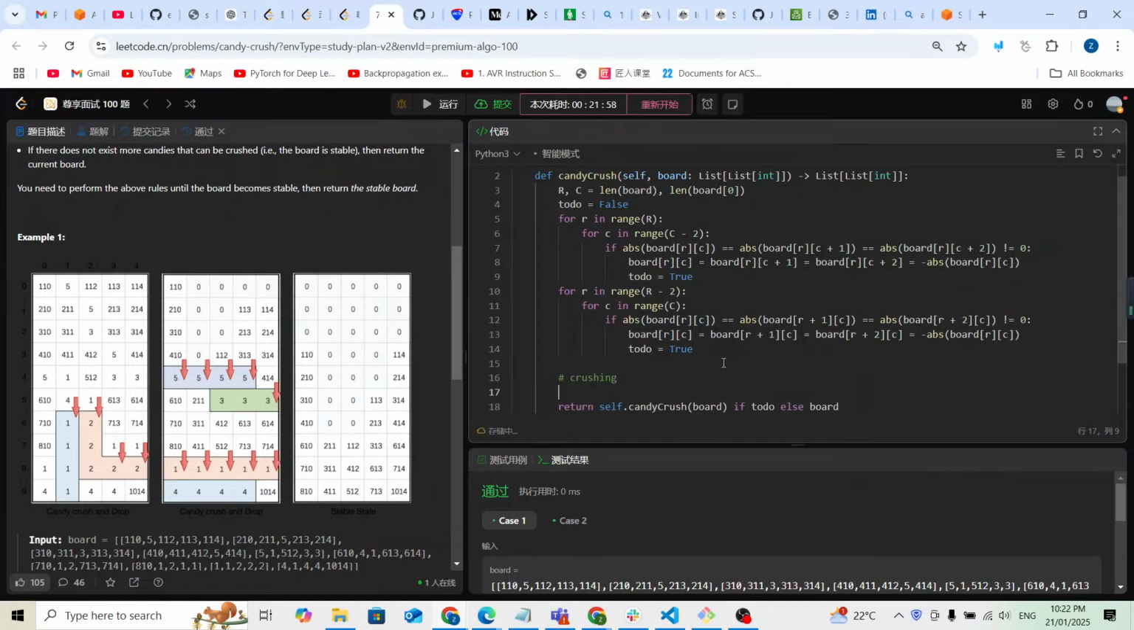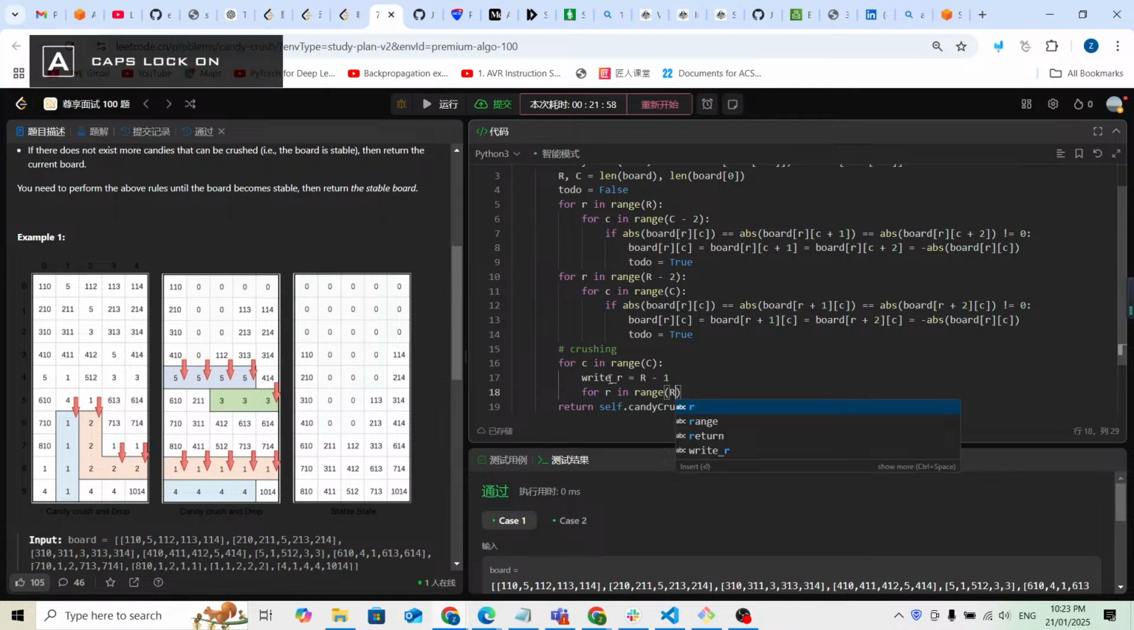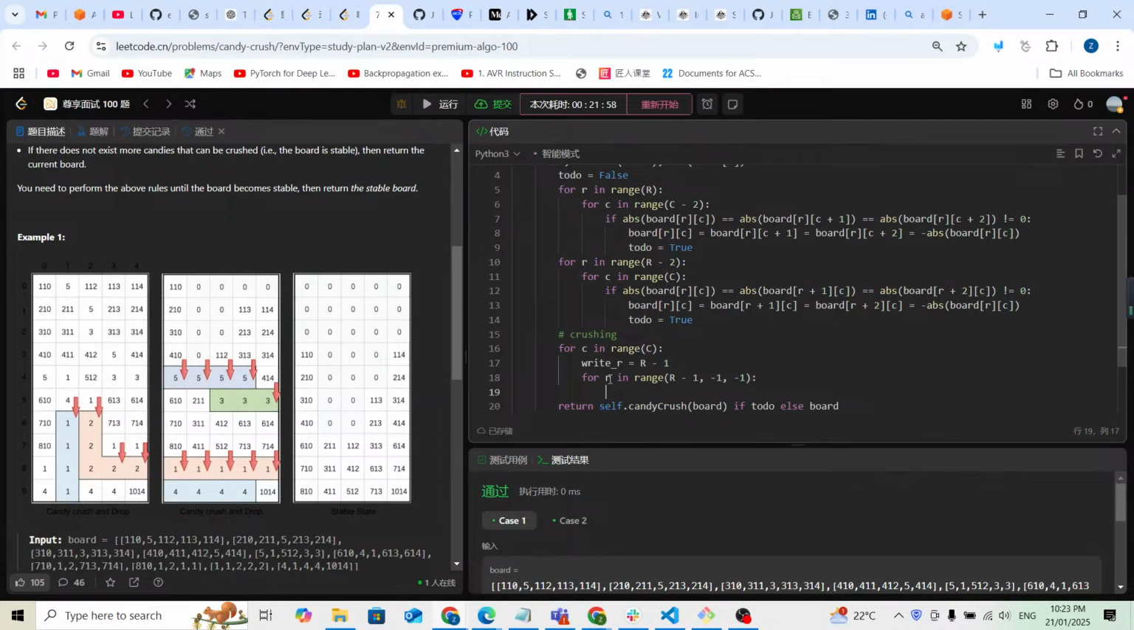So let's do it column by column. For R in range, let's do it column by column. So for C in range C, we're gonna set a variable. Let me call it write row, gonna be R minus 1, because we're gonna write from the bottom to the top. So this is exactly like the game. So for R in range with R minus 1, minus 1, and minus 1, this means we're gonna write the row from the bottom to the top.